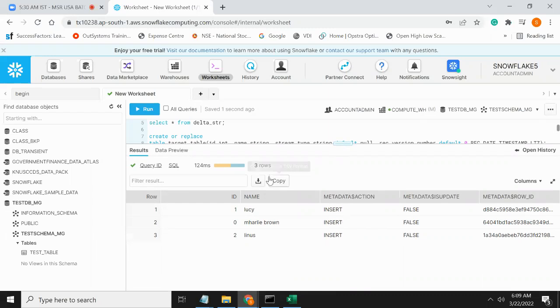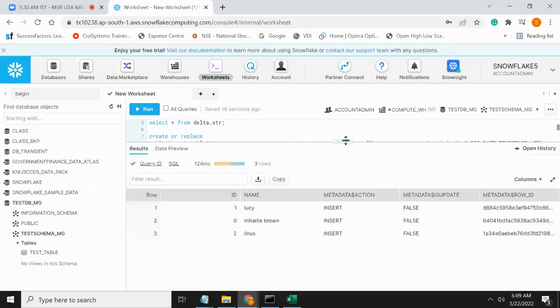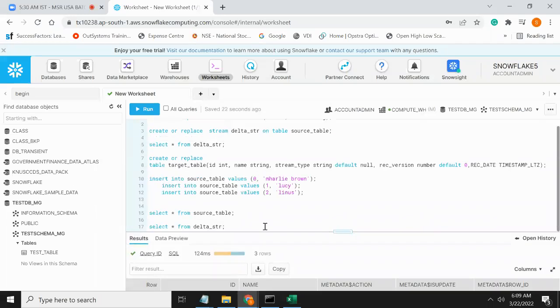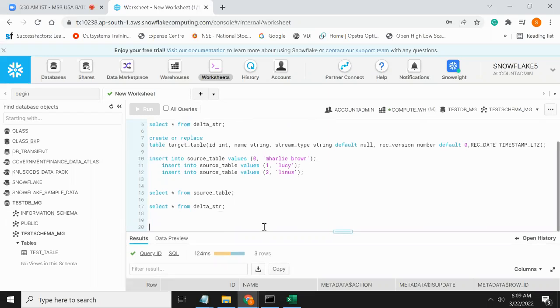But when the data is inserted, if we do any changes to the data we have here, it has to be captured in our target table. That is nothing but the consume. Now when you observe, select star from the target. This is the target table. Now observe this.